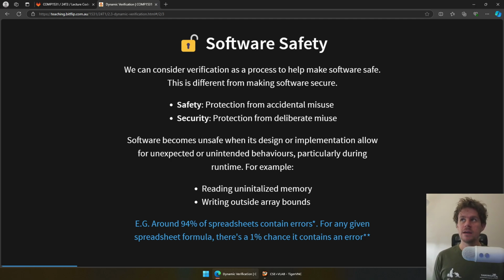Now, when we verify code, when we write tests for code to make sure that it works, we will typically describe that process as making software safe for use. Safety is a funny term. It's different from making software secure. Cybersecurity and software security are big topics that you'll hear thrown around all the time, right? Everyone's always talking about cybersecurity and cyber attacks and everything else. But improving the security of the code you write is basically a process of protecting your code from deliberate misuse.